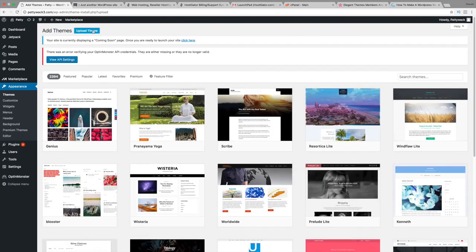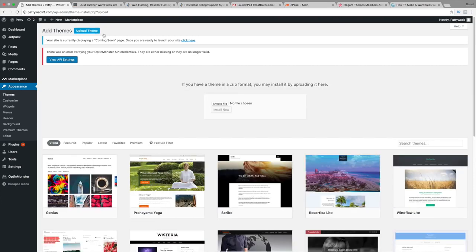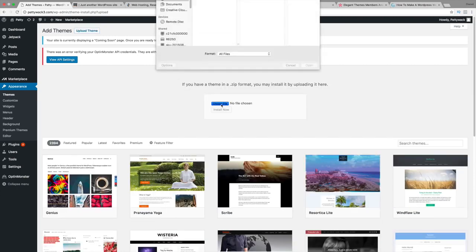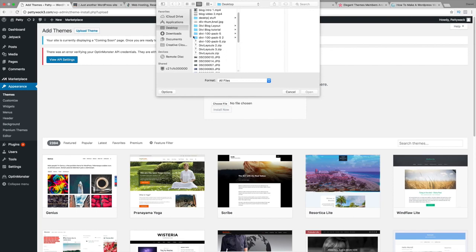And right here, you're going to see upload theme. So go ahead and click on upload theme. Now right here, it says choose file. And we're going to select that file that we downloaded. So under my downloads, it should be there somewhere. Extra. Where are you? It's there somewhere.